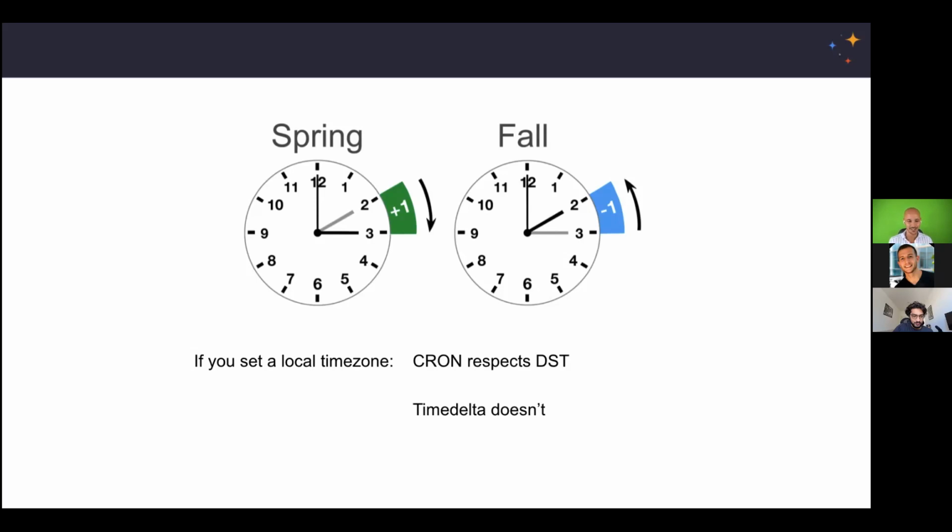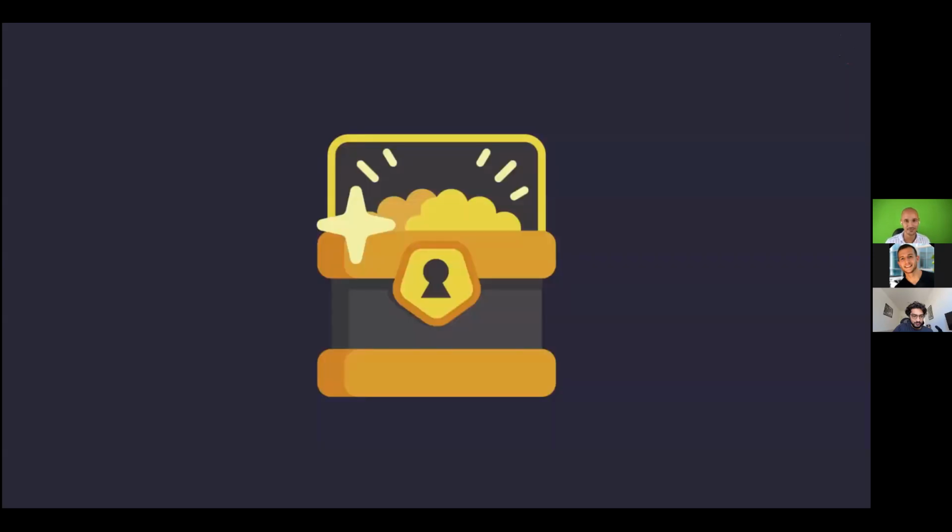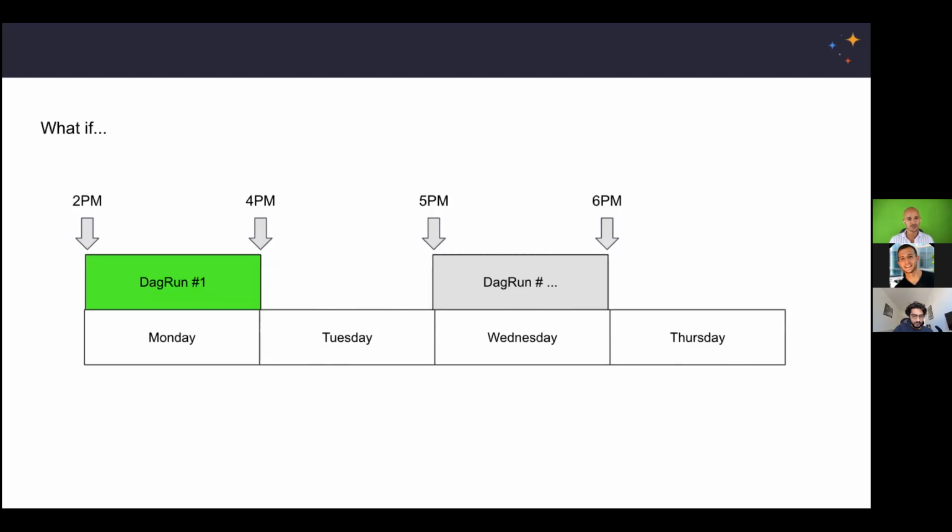All right, I think it's time to move to a famous feature, my favorite one. I really love that one. You're gonna love it too. But first, let me give you some very concrete use cases of why this feature is gonna be super important for you. What if you have this DAG, this scheduling interval? For example, you want to trigger your DAG on Monday between 2 p.m. and 4 p.m. And then you want to run it on Wednesday, but this time between 5 p.m. and 6 p.m. How can you do that? Well, you can't.